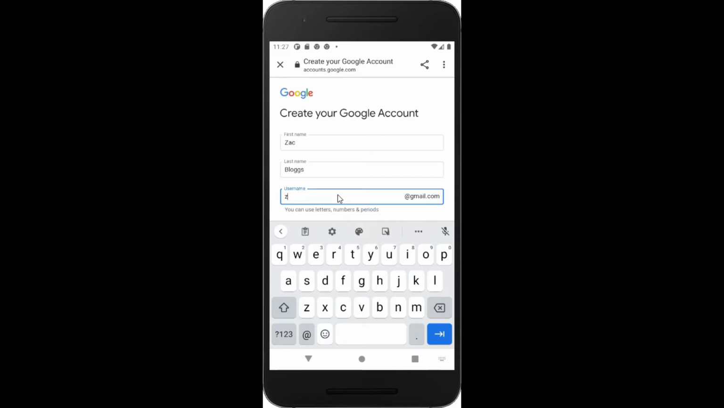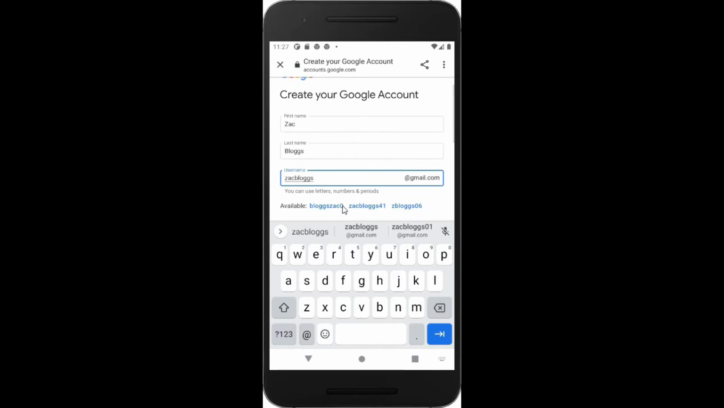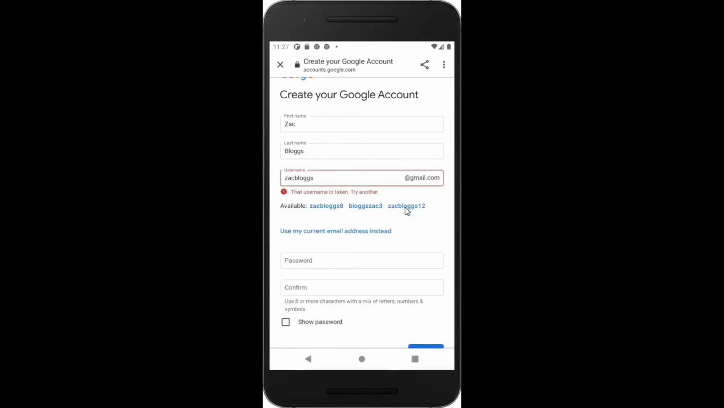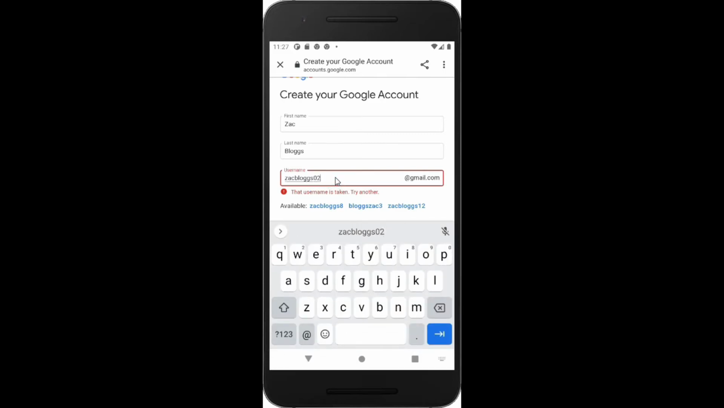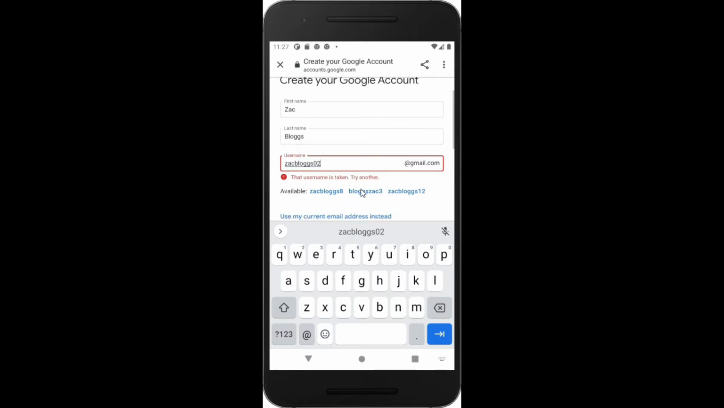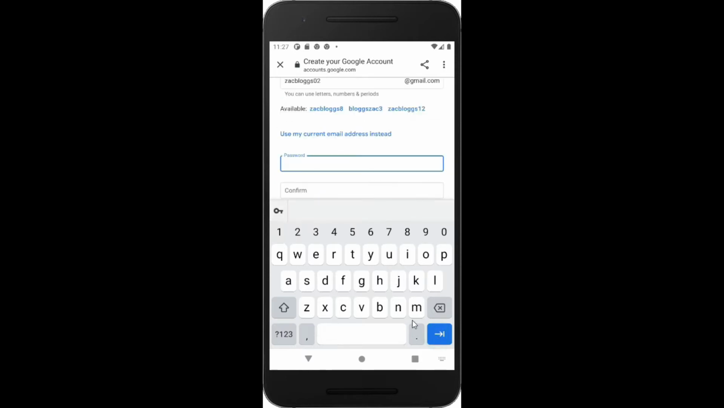We're just going to go with Zach blogs and see what it comes up with. Let's have a look. 06. So it says that one's already taken. So let's try 02. So let me do that one. Next. Yep, it says that's available. So our email address is going to be zachblogs02@gmail.com. Yours will be whatever your first name, last name is, and then just put a number after it if it doesn't let you choose your first choice.